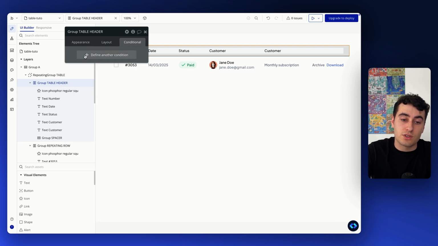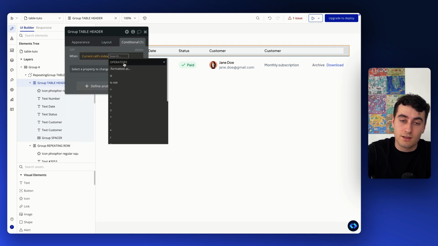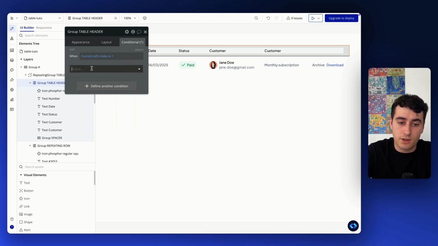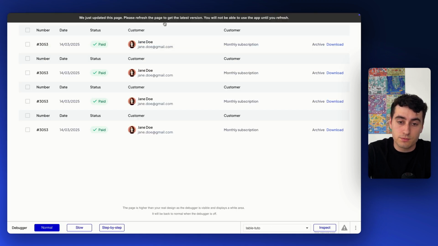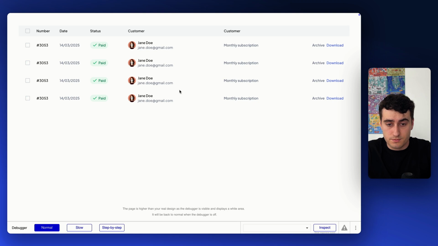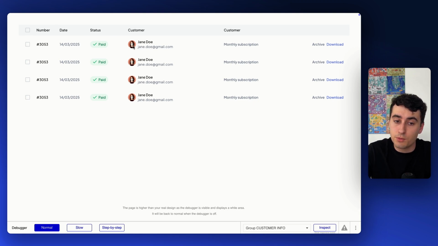And now we are going to add a condition saying that when current cell's index, so the index in a repeating group or in a table is the line number. So if you're on the second line of the table, the index will be 2. Current cell index is 1, and we're going to check this element is visible. So the header will only appear once, only when it is on the first line of the repeating group. So if we go back to our preview, we can refresh the page, and we can see that now we have something that looks a bit more like a table with proper header and proper column titles.